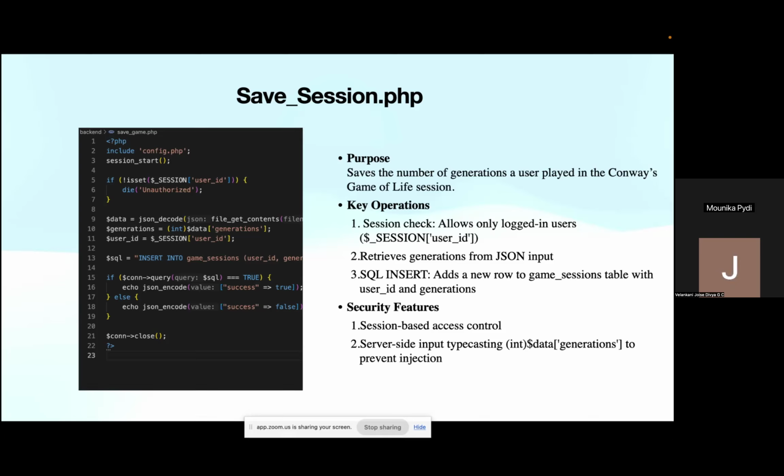The process starts with a session check. It verifies whether the user is logged in by checking for a session user ID. If the session is not active, then the user is not logged in and the operation is not allowed. Next, the module retrieves the number of generations from the JSON input sent by the client. This value represents how many generations the game ran in that session.